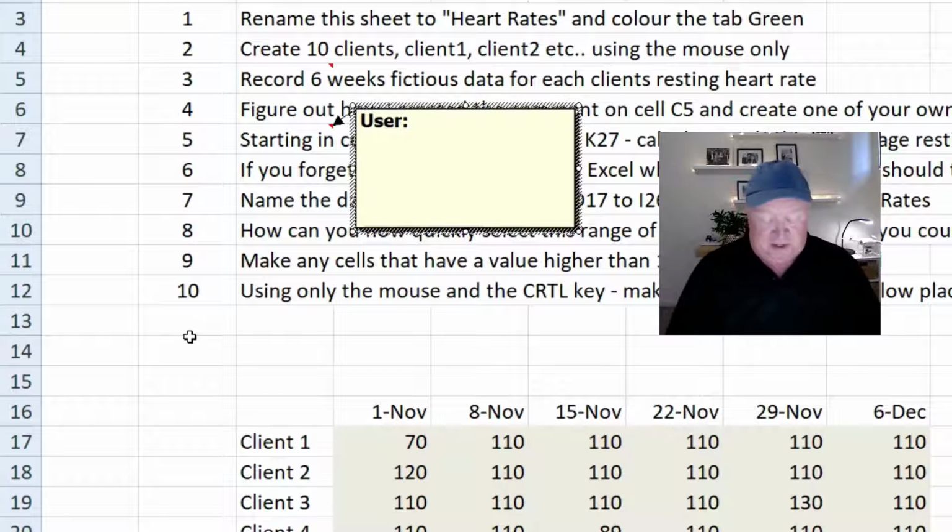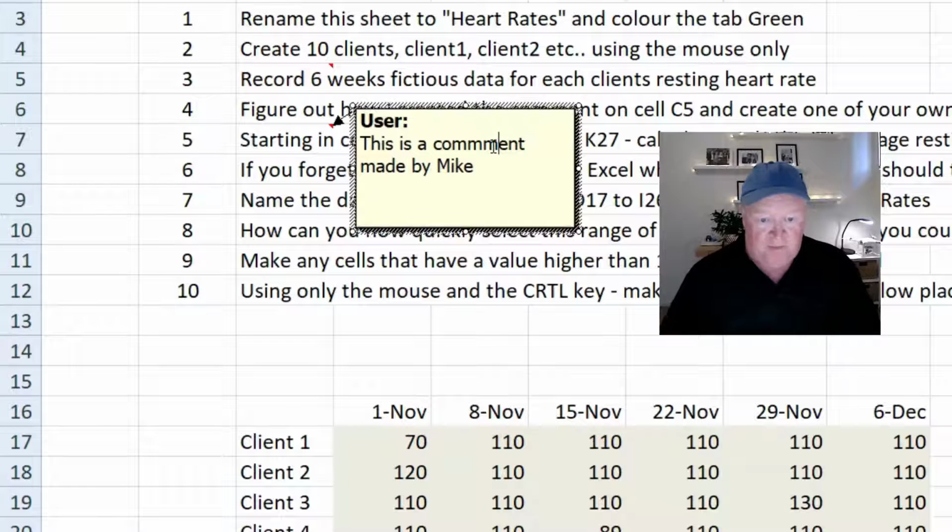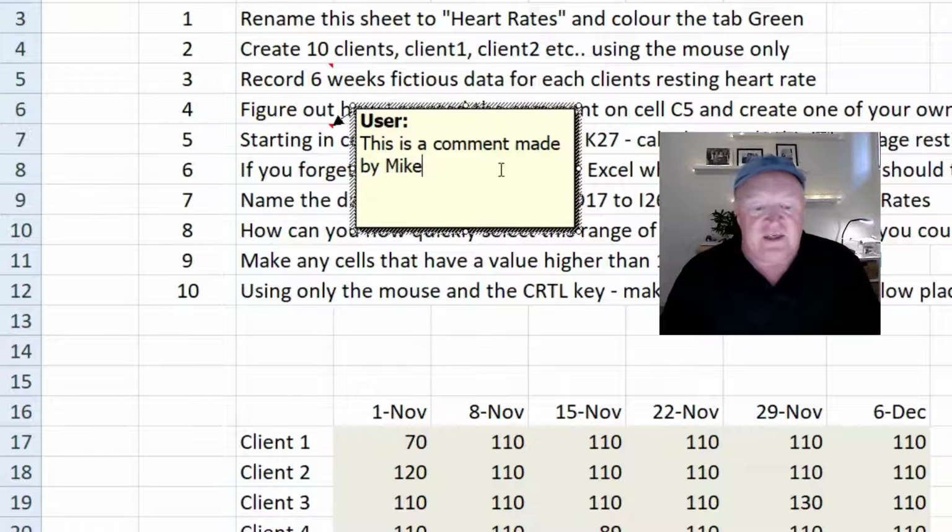And it pops up a dialog box and you can say this is a comment made by Mike. And as you can see, I cannot type and talk at the same time. And comment, or even spell.